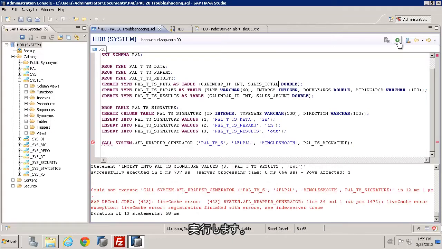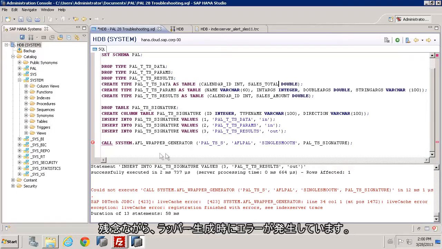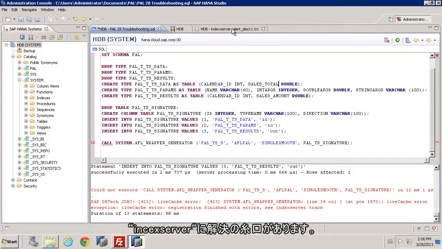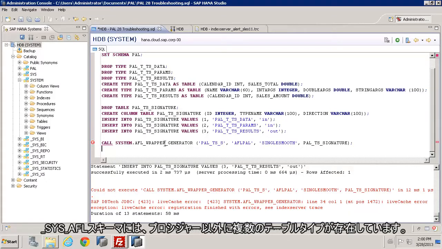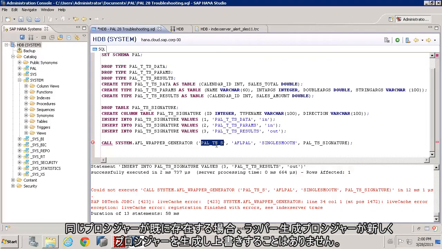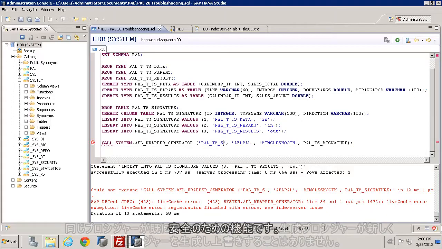Let's run the code. However, we see that the wrapper generator again is not too happy. Something went a little bit wrong. And there's a reason for this. And again, if we were to go and look in the index server, we would find error messages that give us a clue. But to save time, I'll just mention there are a number of table types as well as the procedure itself that get created in the sys_AFL schema. However, the wrapper generator does not remove those when you want to recreate the same procedure a second time. It's an automatic safety feature.